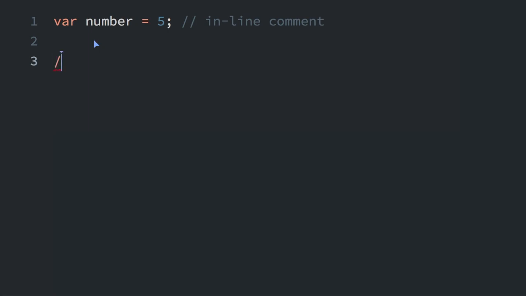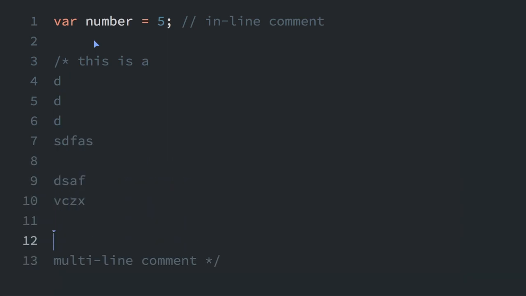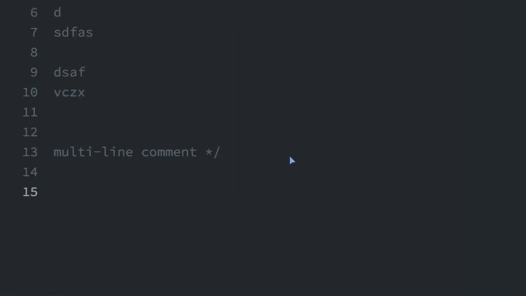We can also do a multi-line comment. If we do a slash star, and I can put "this is a multi-line comment," and I'm going to end with a star slash. So it begins with a slash star and ends with a star slash. You can put as much text as you want in between these, and you can see this is all grayed out because it's all a comment. And then afterwards, I can put number equals 9, and you can see it will be in color again because it's no longer commented out.